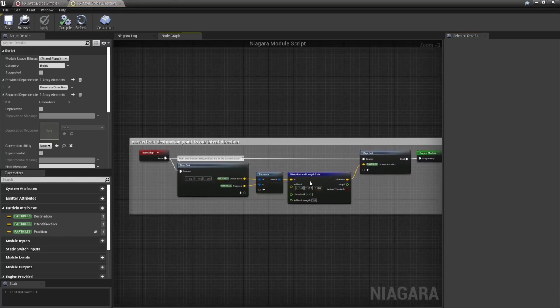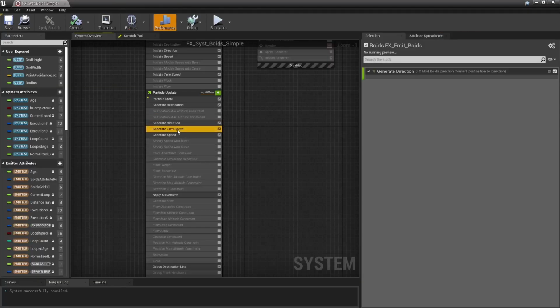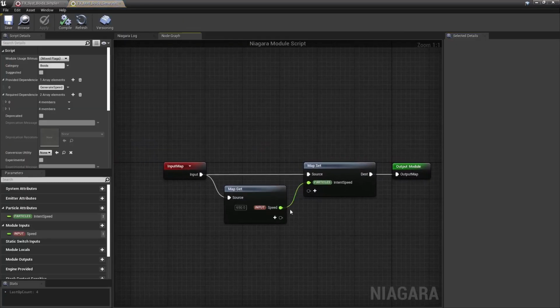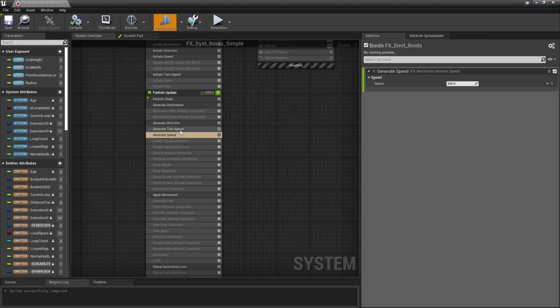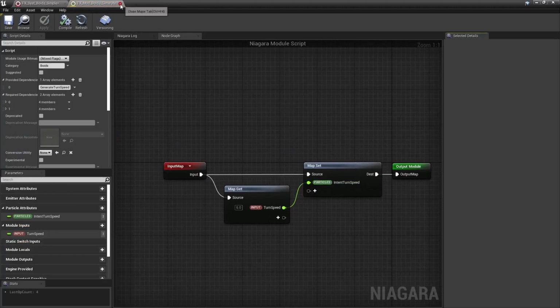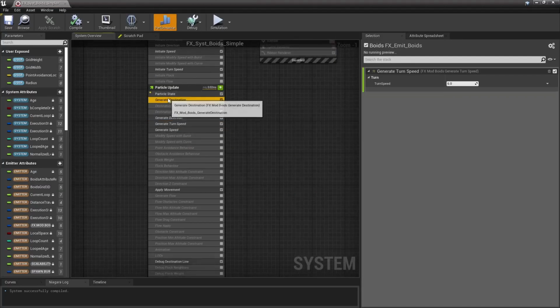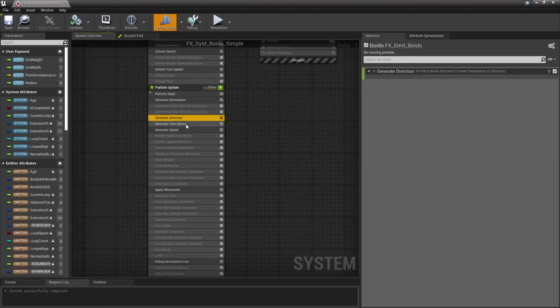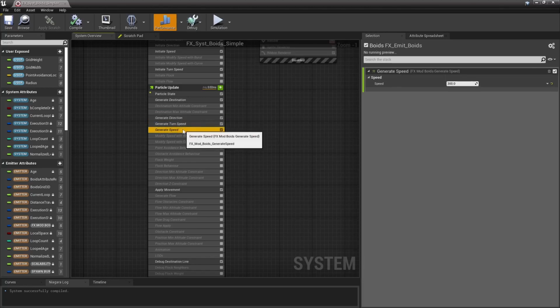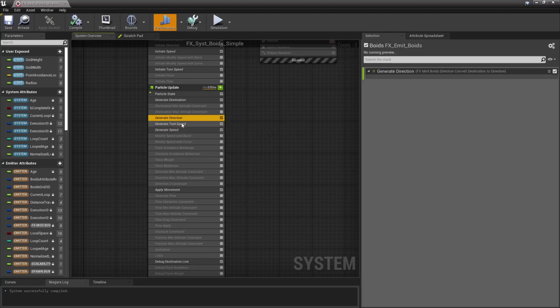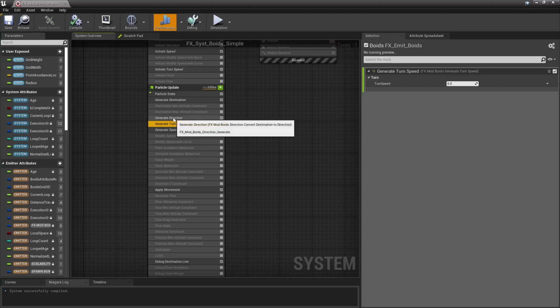And actually both generate turn speed and speed are even simpler. It just forwards an input value to those 2 values. So we have a basic movement. We have a destination from which we derive a direction. We have a speed that will determine how fast we'll move in that direction, and a turn speed which will dictate how fast we change from our current movement direction to the new direction.